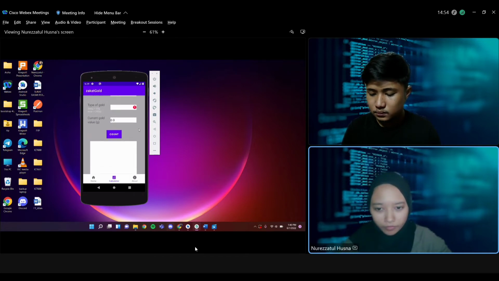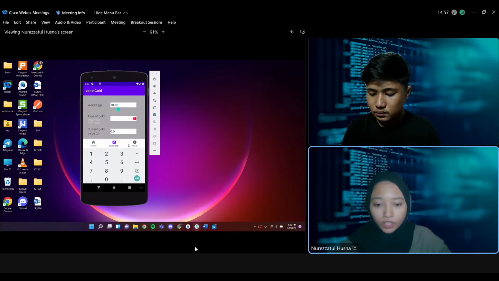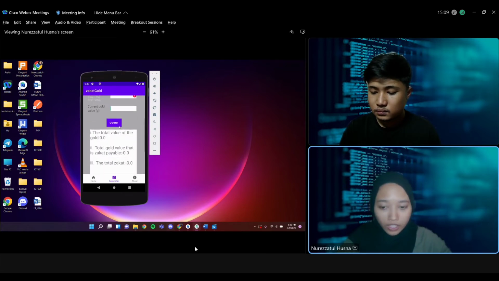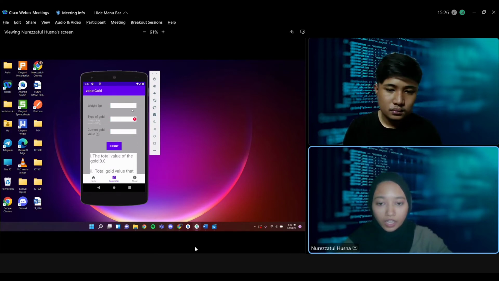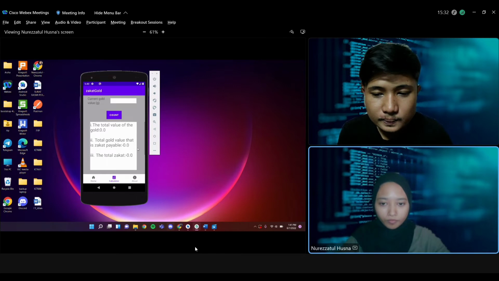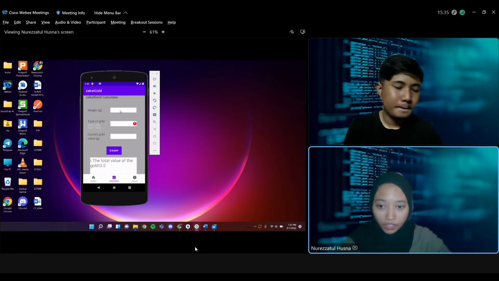Firstly, if we do not put any value here and then click count, the output will show 0.0, with no calculation. But you can see there's a toast here where the message says, please enter value. So the user must enter the value first before they can see the calculation. So let us put the value first.